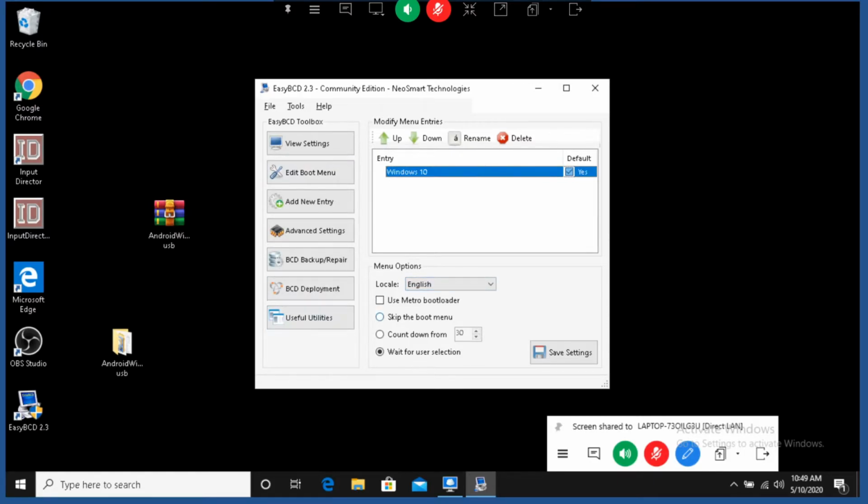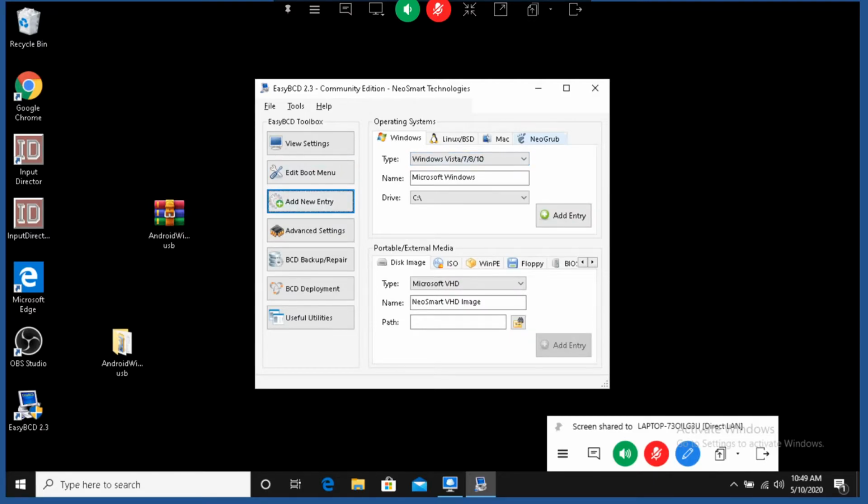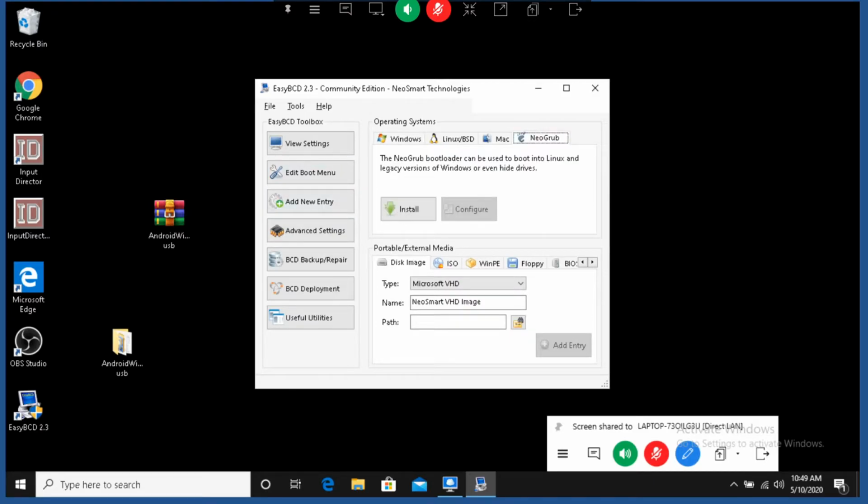Do whatever settings you want here, but I don't recommend doing this. I don't recommend using the bootloader or retro bootloader. Now go to edit. Now go to add new entry and then click on NeoGrub. Right over here, NeoGrub. Edit entry, NeoGrub. Click on install.